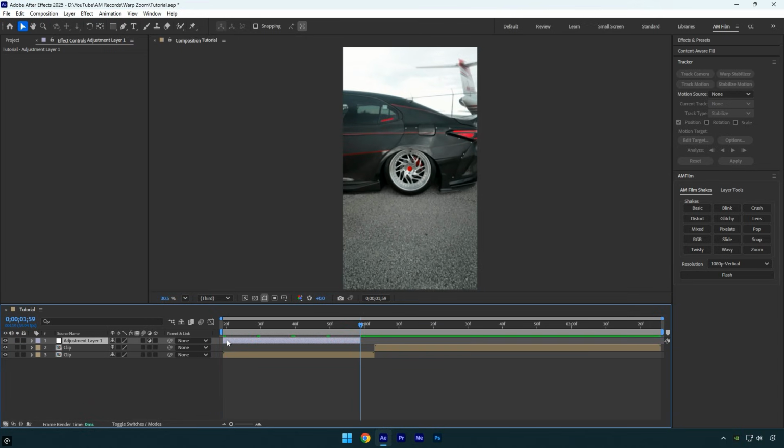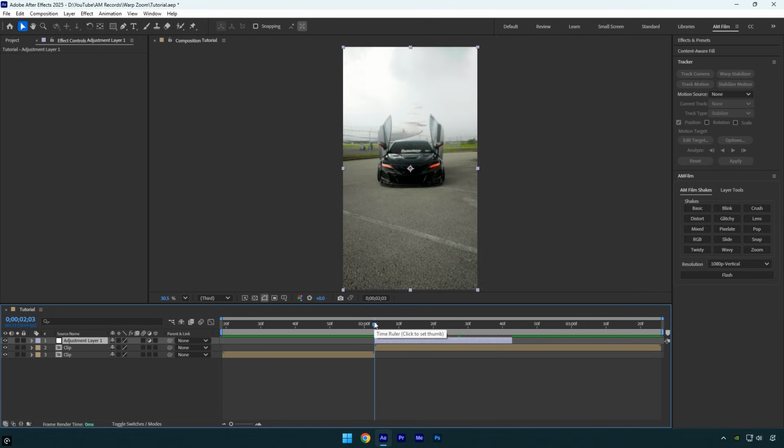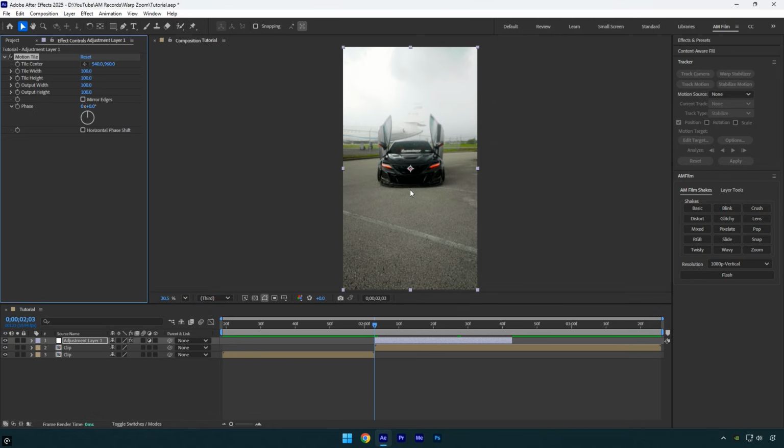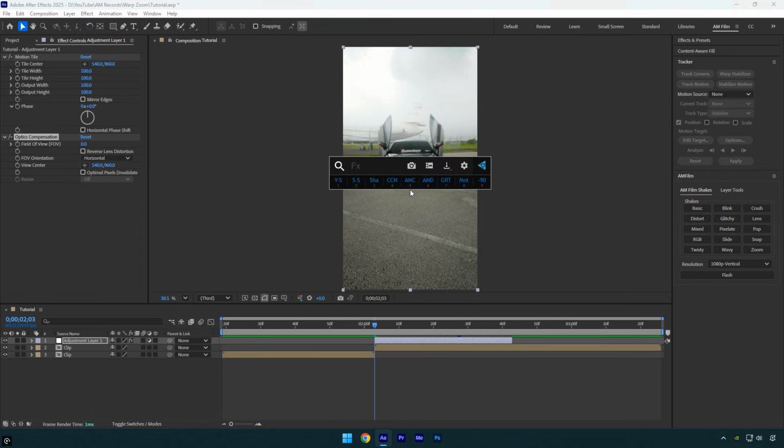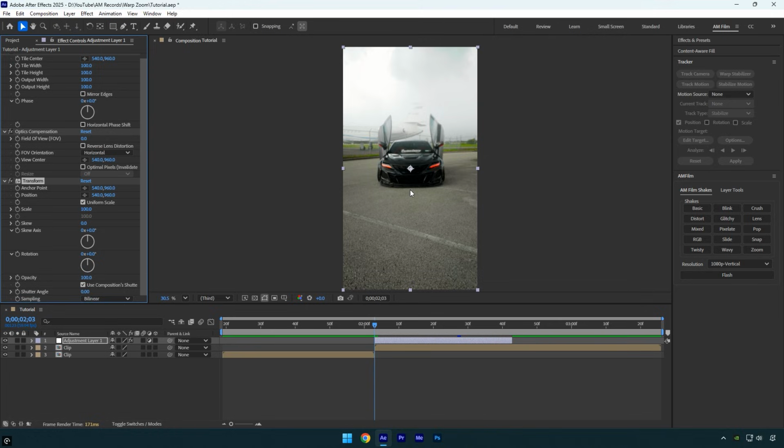Now move the adjustment layer above the clip you want to apply the warp zoom effect to. Make sure the playhead is at the beginning of the adjustment layer, then apply 3 effects. The first is motion tile, the second is optics compensation, and the third is transform. Let's start with the transform effect.